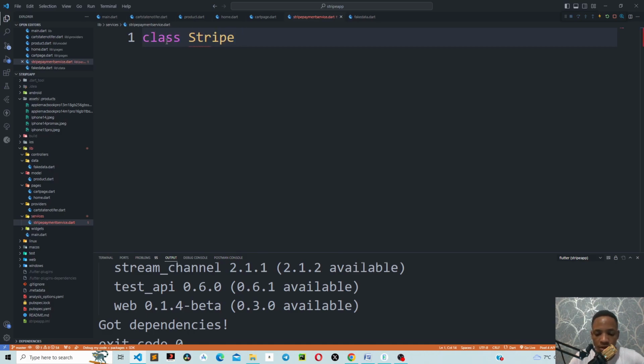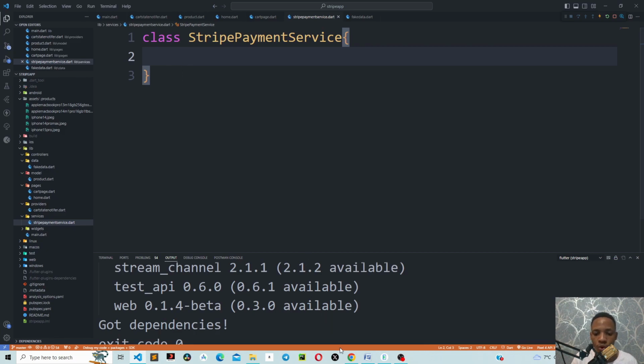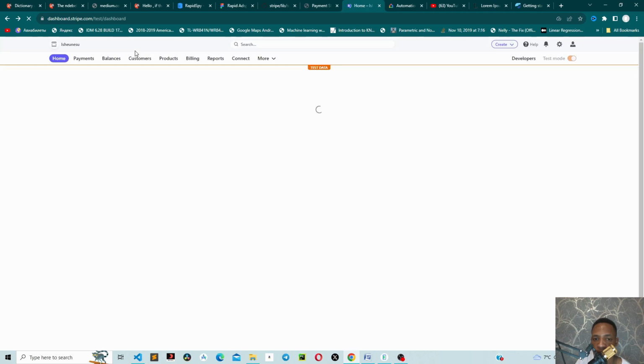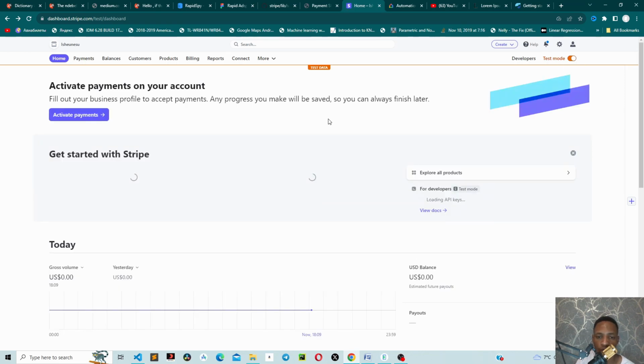Okay, so class StripePaymentService. Okay, so what you need to do is you need to go into your browser, and then you need to go to the Stripe dashboard, right? You need to go to the Stripe dashboard, and then you need to create a developer account and make sure that that account is in test mode, right? Make sure that account is in test mode.